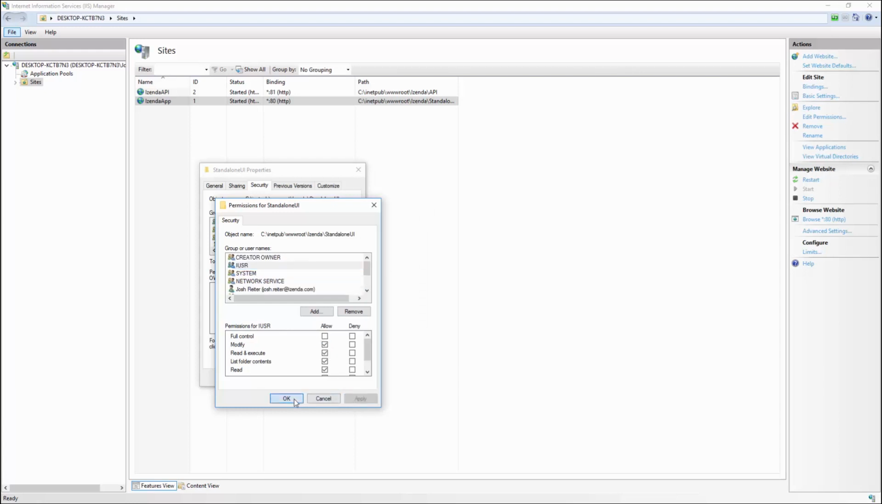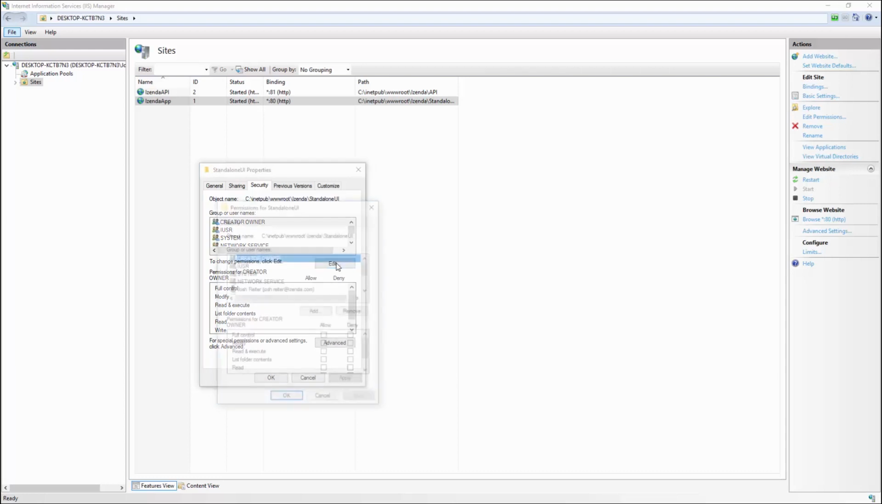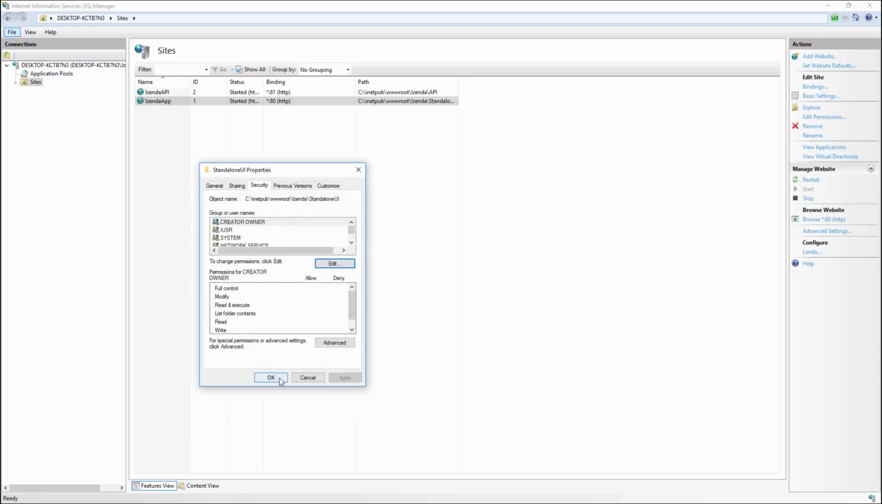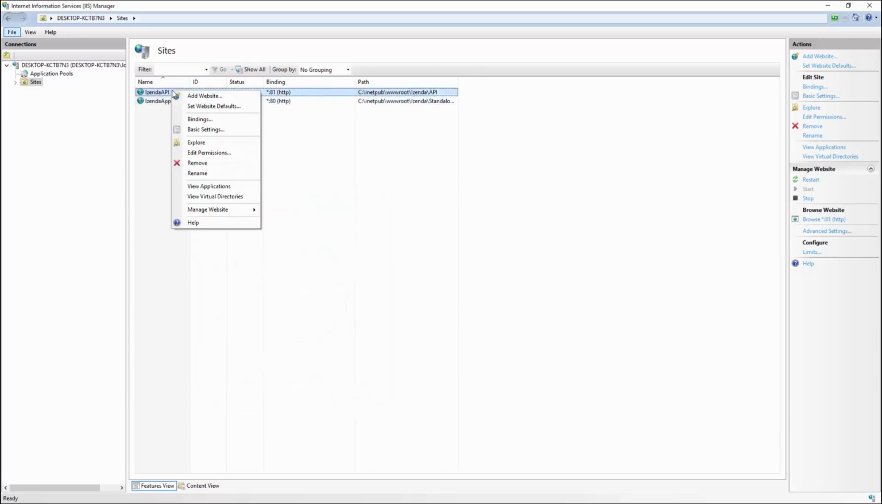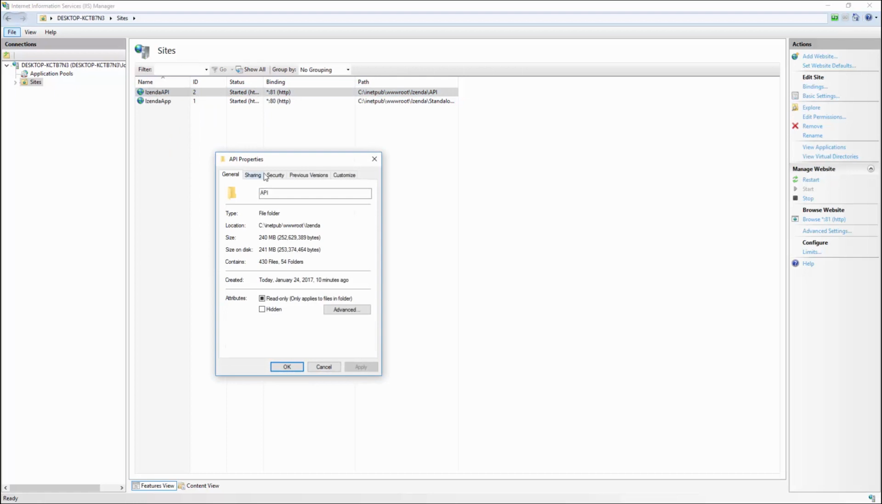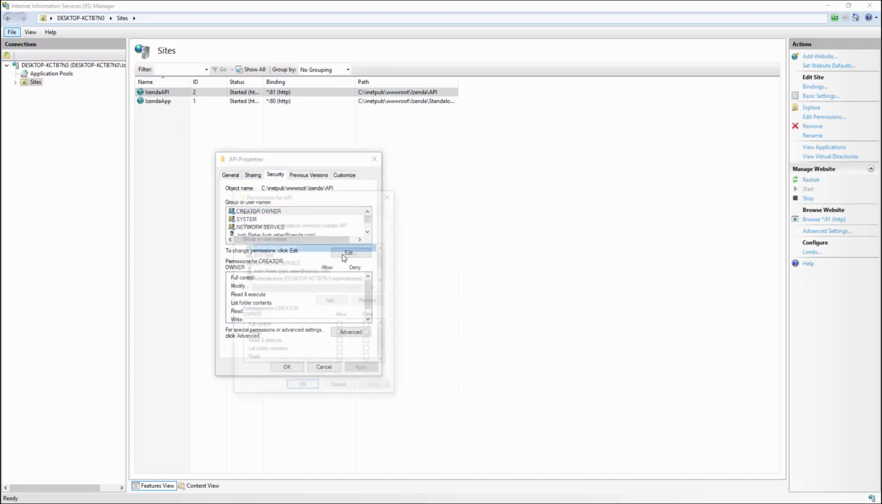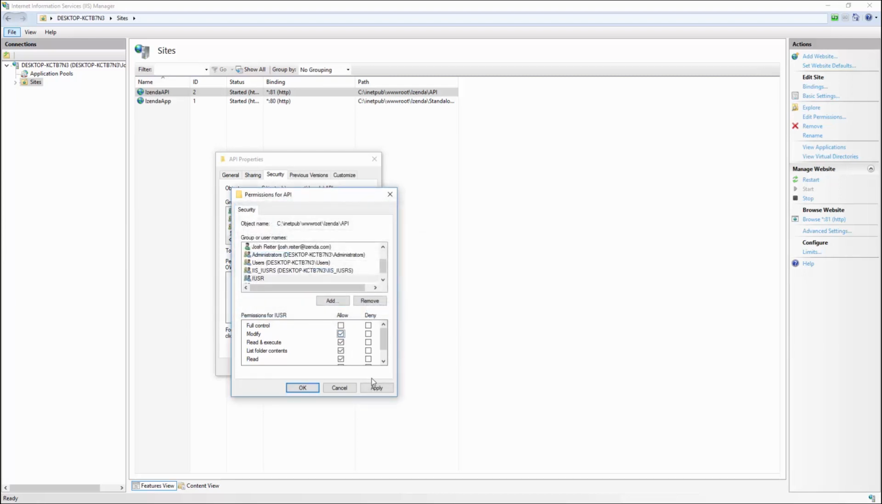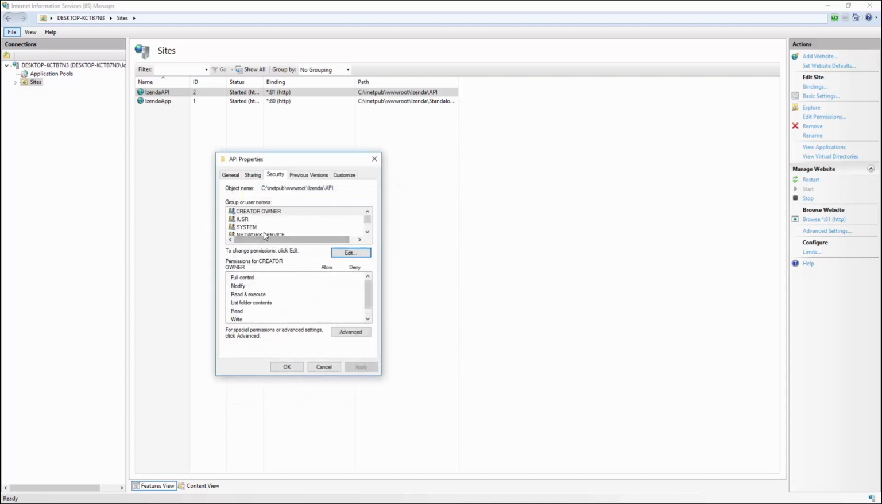Repeat this process and instead of iUser, add Network Service. Tick the Modify checkbox and select Apply. Once this is done, click the OK button to close all dialogues. Like the website setup, we also need to do this for the other package. Select the second website, navigate to the folder permissions, and add iUser and Network Service, making sure to tick the Modify checkbox prior to applying all of these modifications.